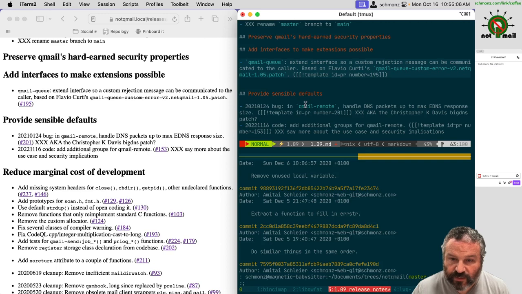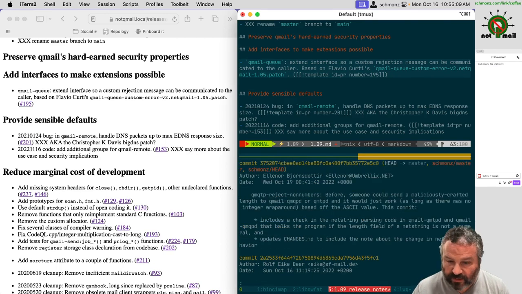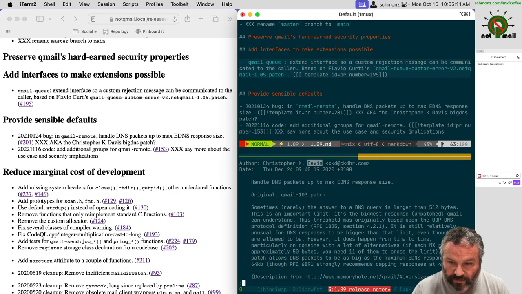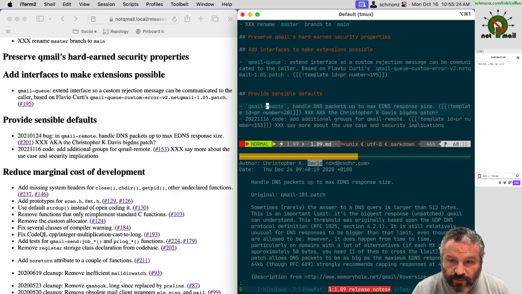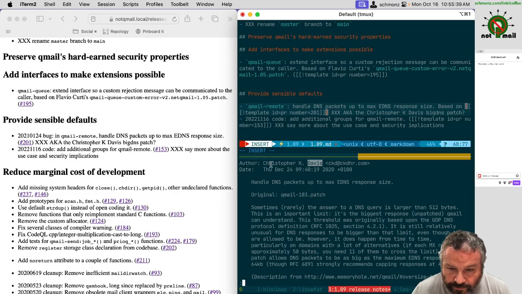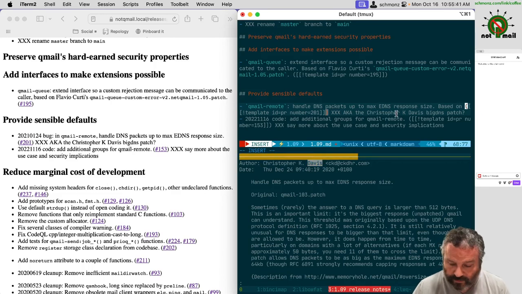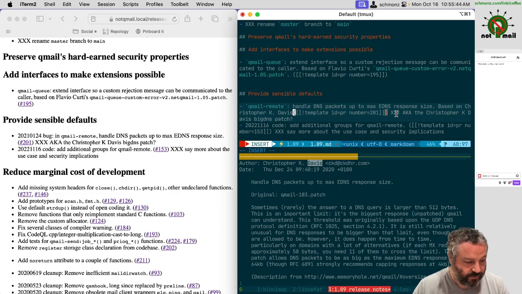Okay, and then the next one would be the big DNS patch, which I think we did have a local version. Yeah. Mail remote. eDNS response size. Based on this, this is really important stuff for notqmail.